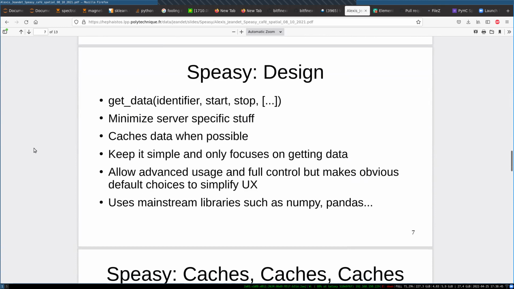So I don't know if I should go too much into detail about how SPECY works. Mainly there's one function that's used to access data across all of the dataset providers. You usually get data with the dataset identifier and start and stop date, with optional parameters to include, for example, resampling the data or other parameters that are accepted by the data providers.